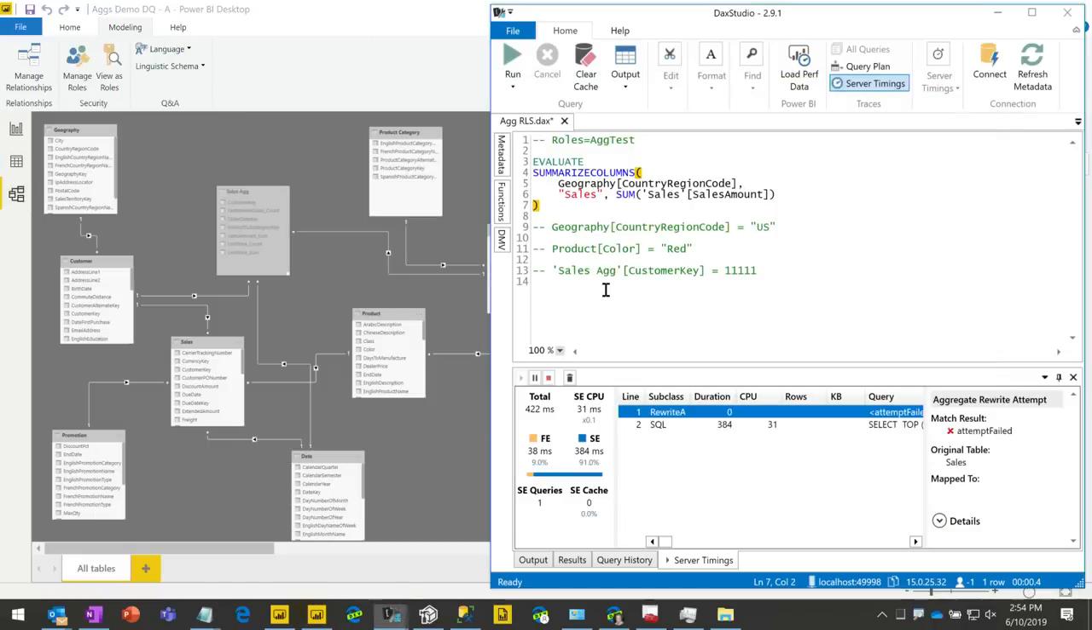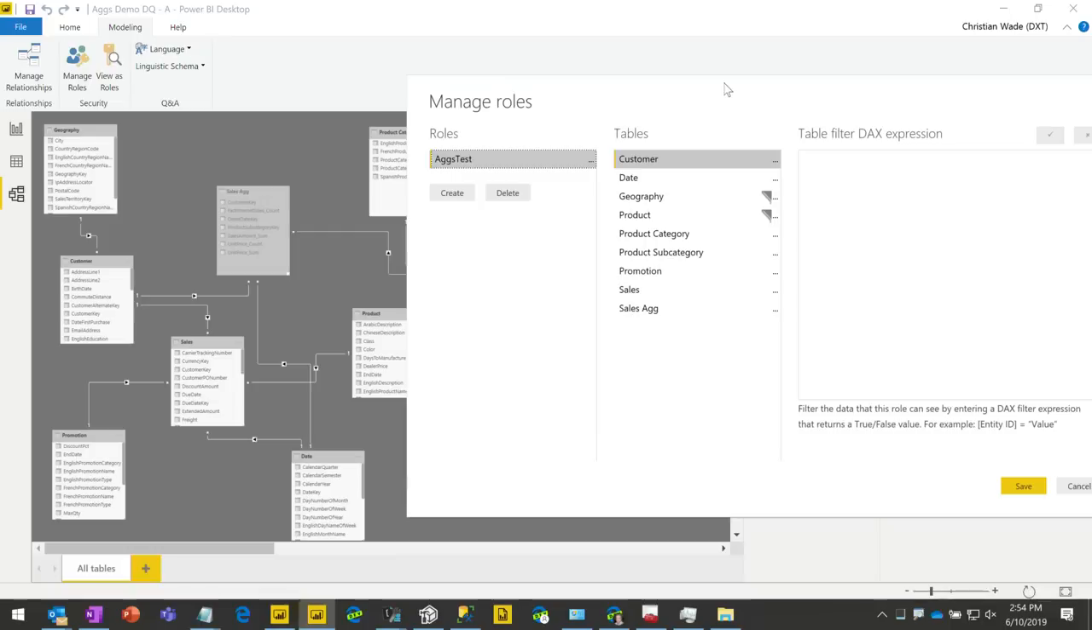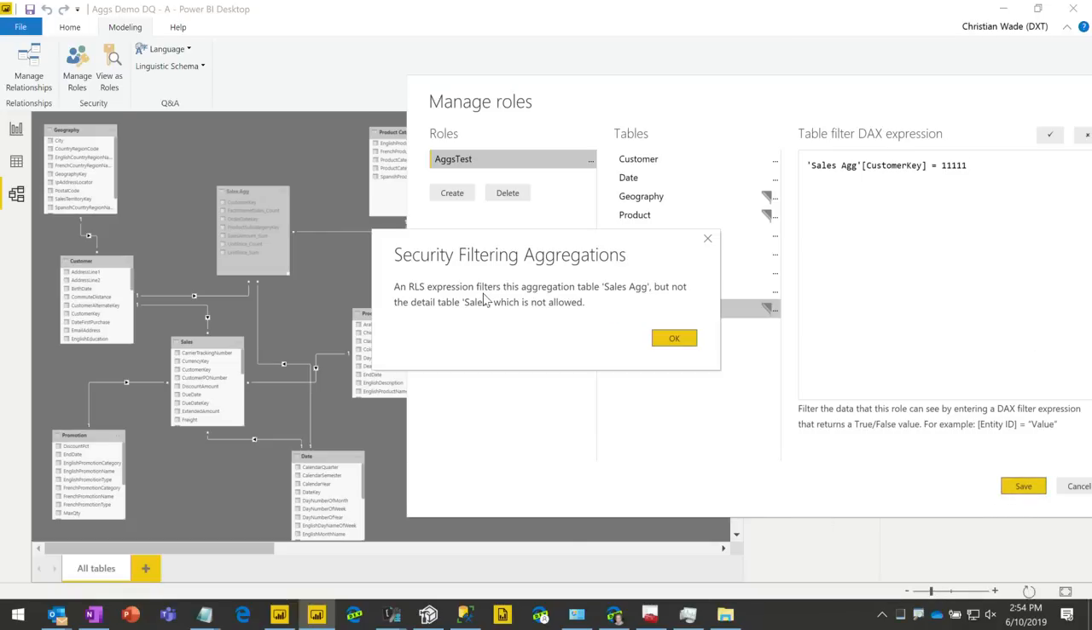And the last case I've got here is, what if I have an RLS filter that can filter the aggregation table but not the detail table? So this one actually makes no sense whatsoever, right? Because the users can see the big sales table, but I've got another version of that same data in the aggregation table, which is secured, and they can't even access it. It just makes no sense, right? So we're saying, you know what? We're not even going to allow this. So there's a validation that says you can't even set this up, okay?